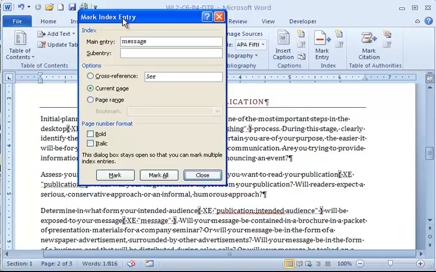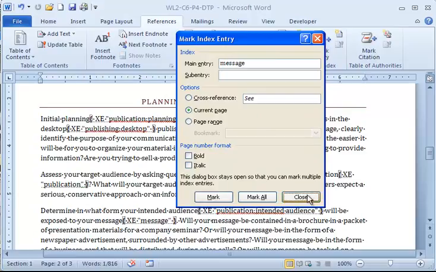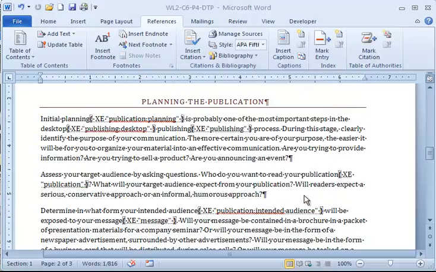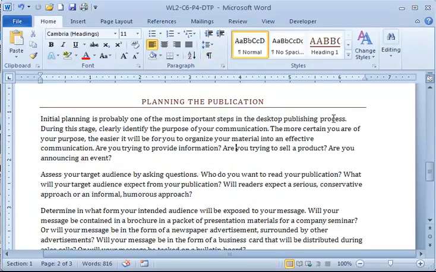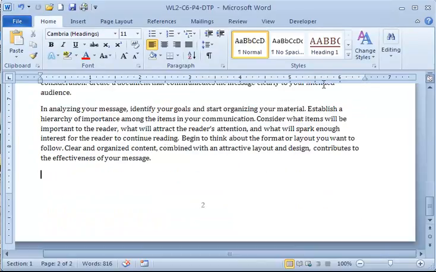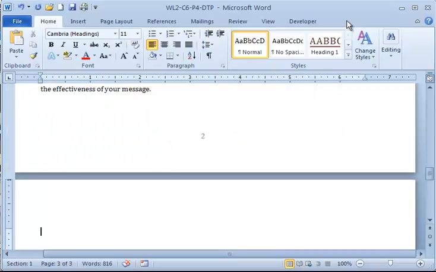So at that point, once you have all of your items marked, we'll go ahead and close out of the Mark Index Entry dialog box. And now we're ready to create the index. Now I'm going to go ahead and turn off my non-printing characters here. The index obviously appears at the end of the document, so I'm going to press Control End. We also need it to appear on a new page, so I'm going to press Control Enter. We're going to title it in the center as Index.